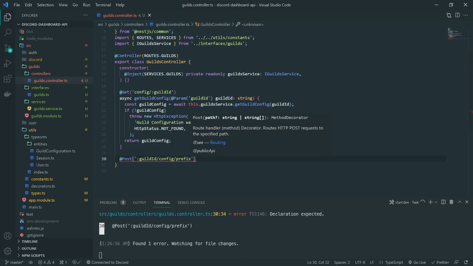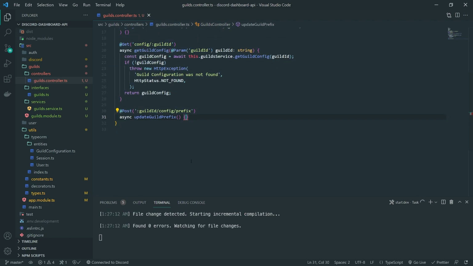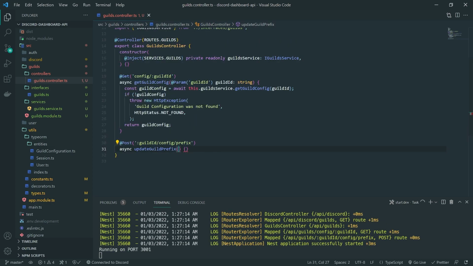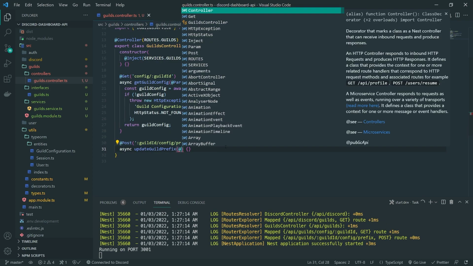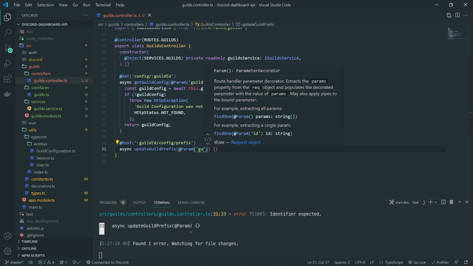Remember, this whole route is going to be prefixed with slash guilds, and we're calling that from the front end, but the first parameter is supposed to be a guild ID, and we're going to fix this get request later. Async update guild prefix. Okay, so over here we're obviously going to need the route parameter, so we'll get that the same way that we got it up there, by using the param decorator.